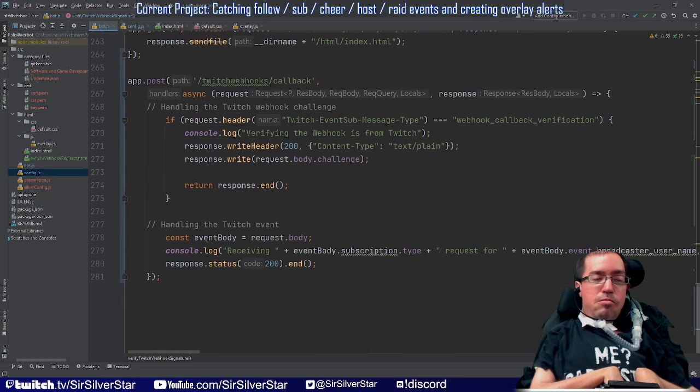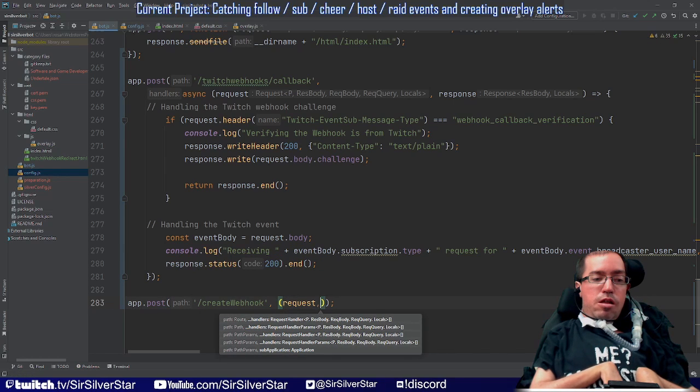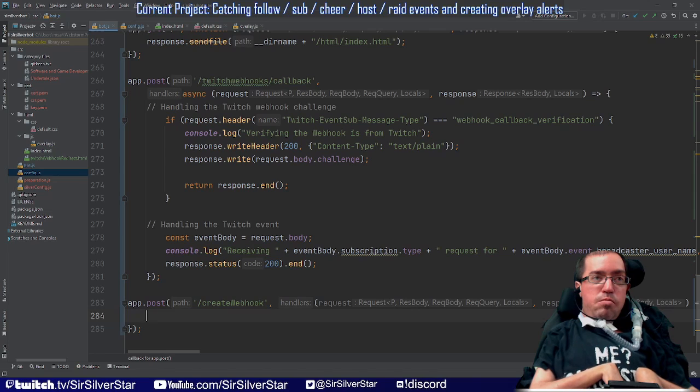So, in order to do that, we're going to have to create another post request. We're going to say app.post. We're going to create a new route. And the route for this one is we're going to call this one /create webhook. And that is going to take in a request and a response, like all the rest. And then we are going to make that into a function. And there we go. So there are a number of things that we're going to be doing here.